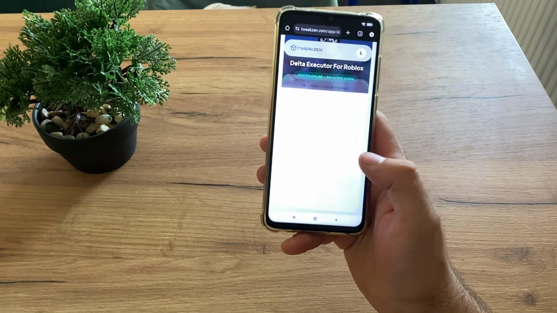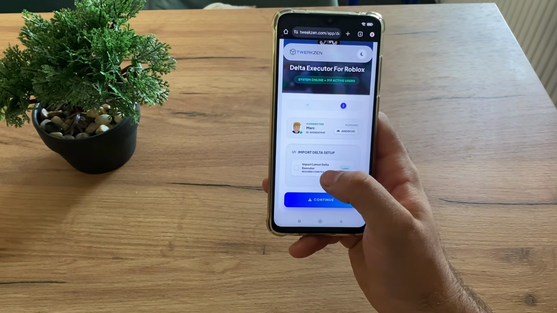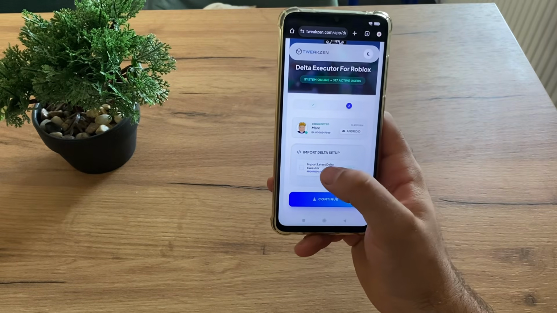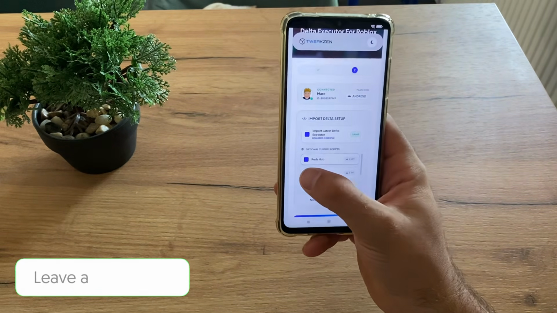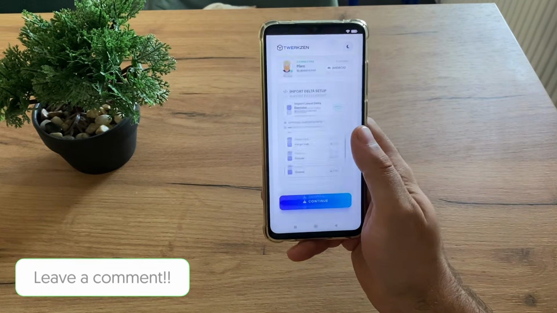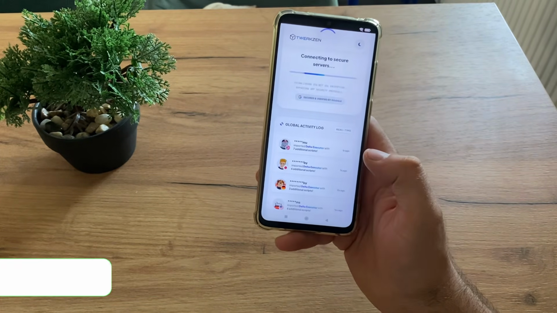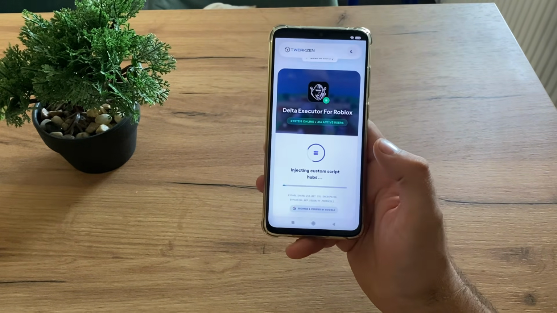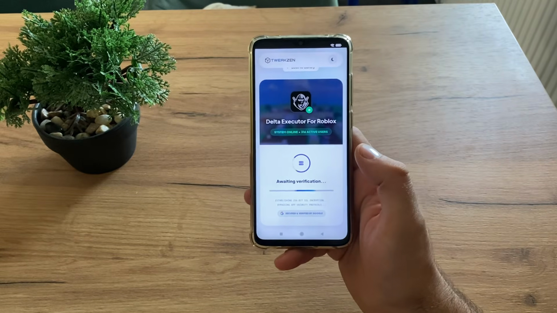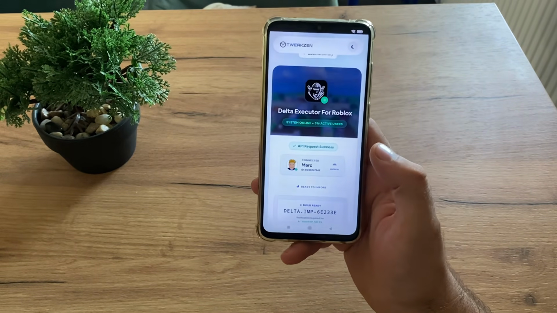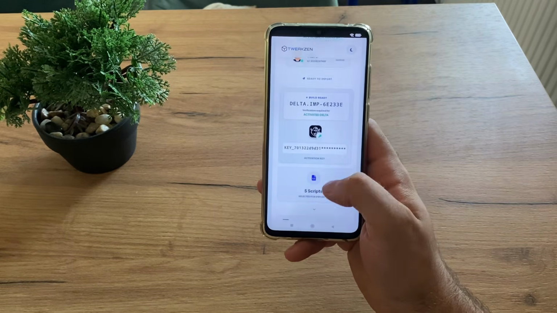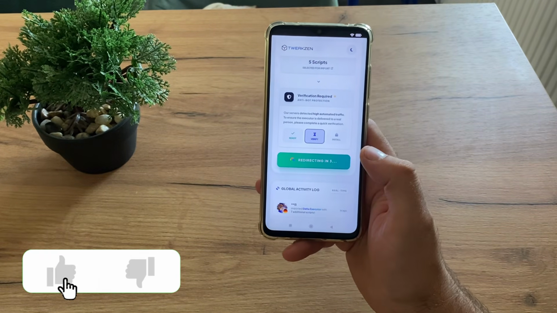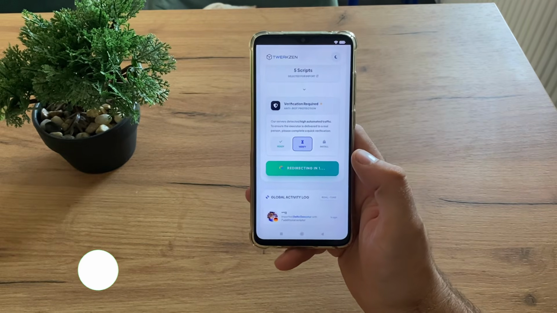Okay, user found, just click connect and click import latest Delta Executor and select the script that you want to add to your account. Click continue and let's wait a little bit. So guys, this is working perfectly on both Android and iOS devices, and believe me, this is the best working method. Okay, just scroll down and click verify now and let's see the next step.